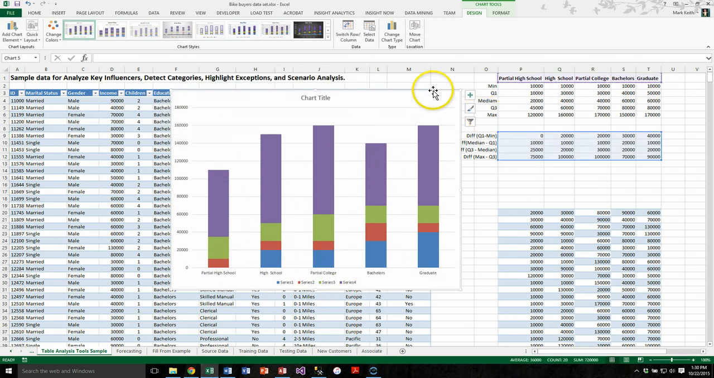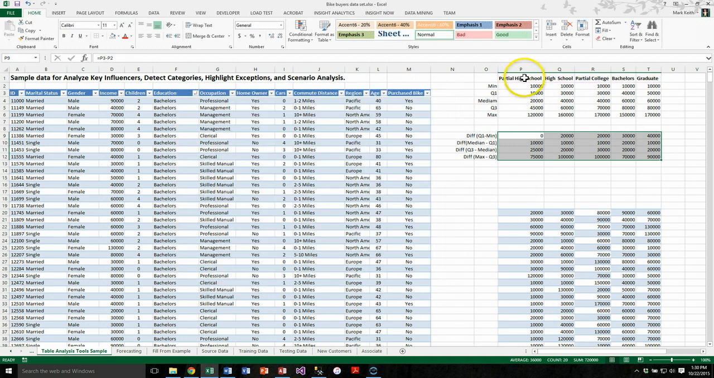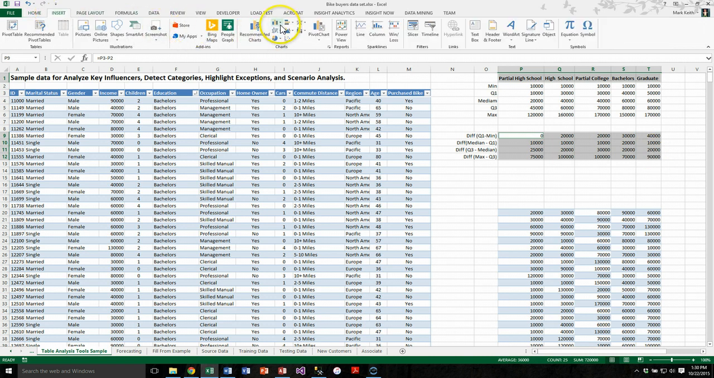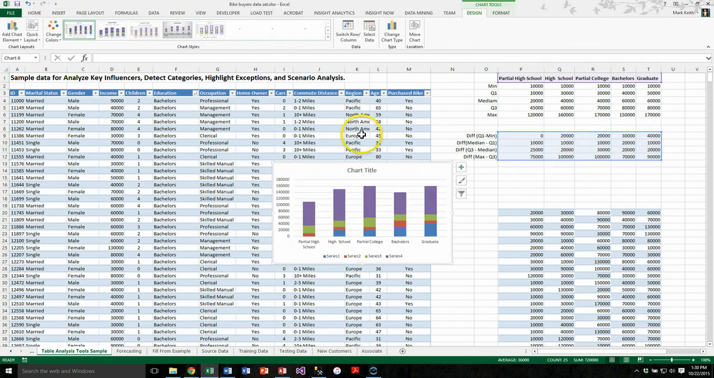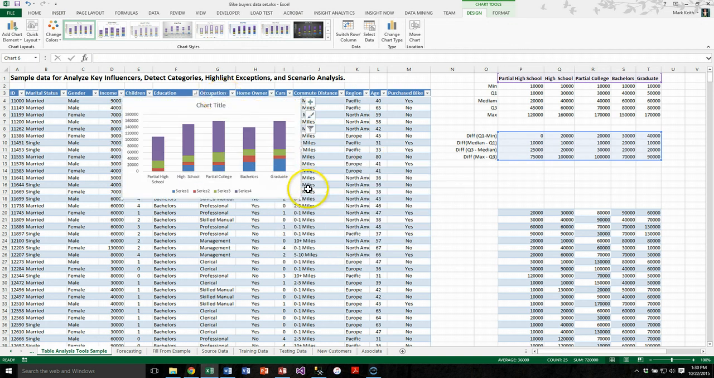Or you could also just delete that, copy these labels, or select them, hold down Control, select these as well, and now insert the stacked column chart, and it figures it out just fine.